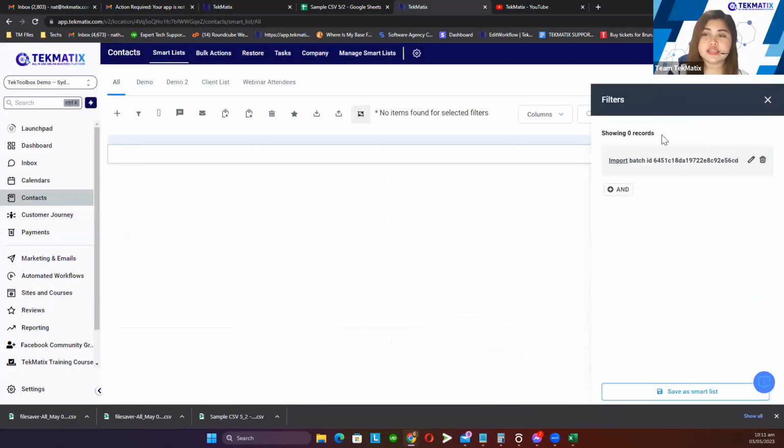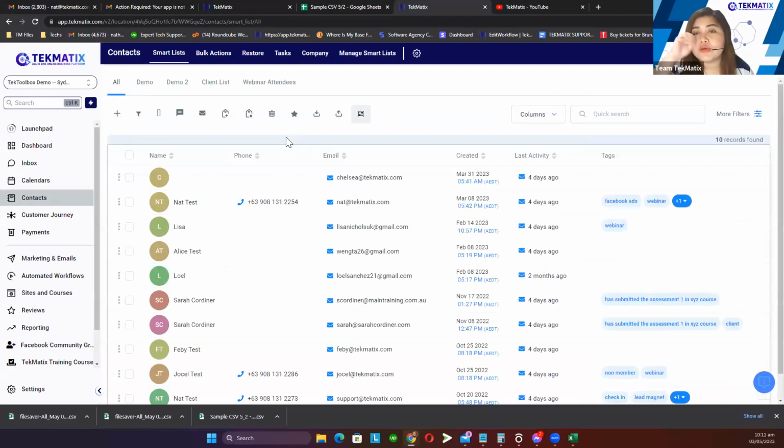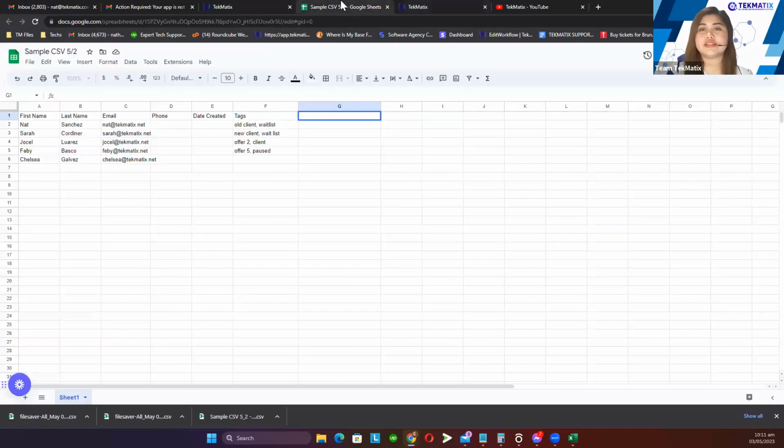As you can see, it was showing no records in here. It is because those contact lists are already in our account, so what it did is just do a test. But we will try to upload a CSV file with some contact lists that are still not in the system. So I have here this sheet that I will download as a CSV and import again to our TechMatix account. So you will see it.